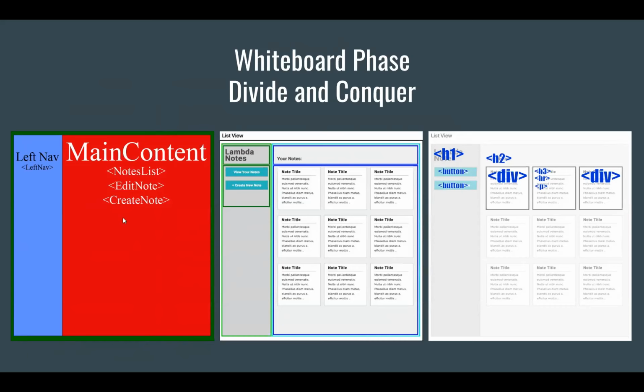So when I look at the screenshots, I realized that looking at this middle one right here, that I was going to have to divide my whole app into two main sections, right? The left nav, which I've put in blue on this section here, and the main content. And so the left nav, I thought of just being one component, always being visible, whereas like the main content would display the notes list, the edit note, the create note, and also the individual note.